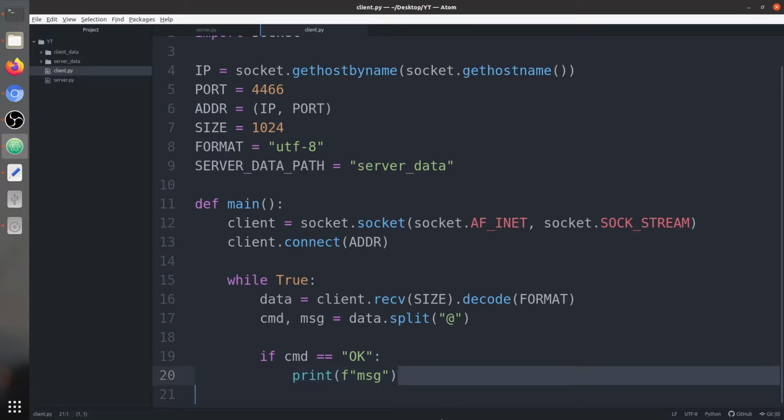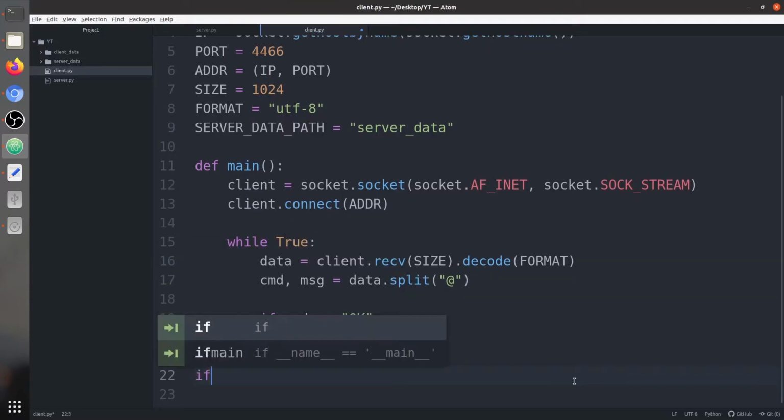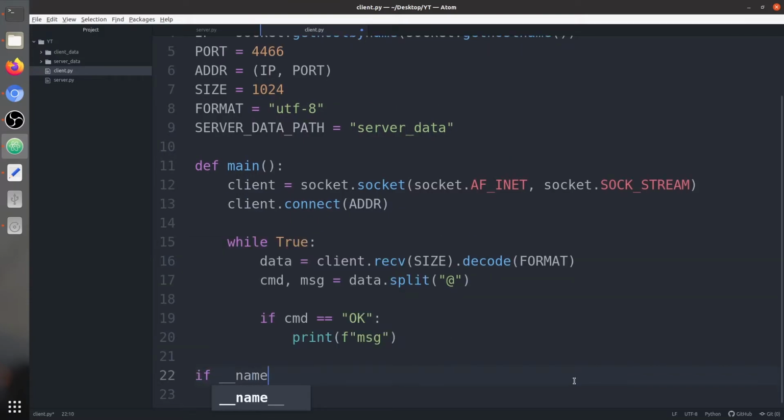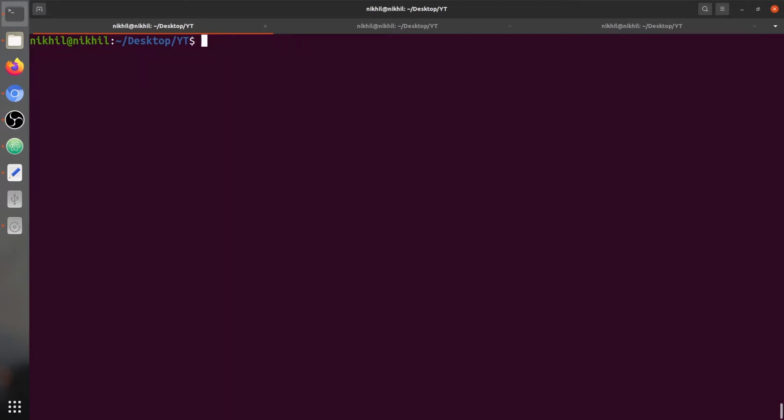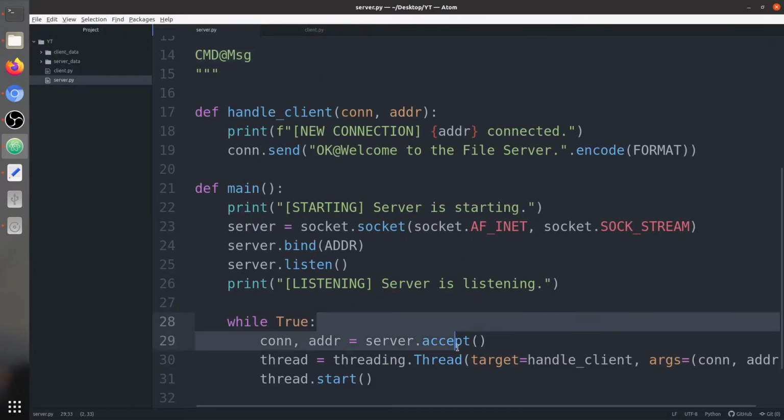So we can print this message. Now we can also run this client program. We have to call the main function. First we write this if statement. Okay, let's call the main function. So now we will start the server first. Okay, so you can see the server is waiting for clients. It is not disconnected because the infinite loop is running. It's not running, it's just waiting. The loop got stuck at this point.